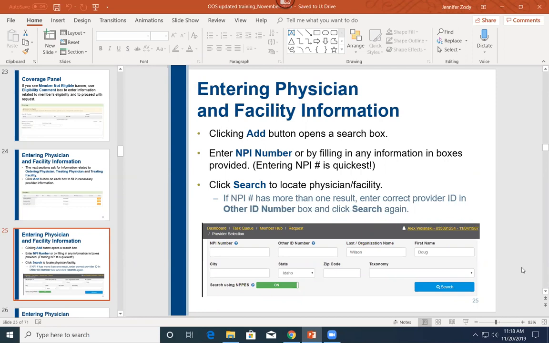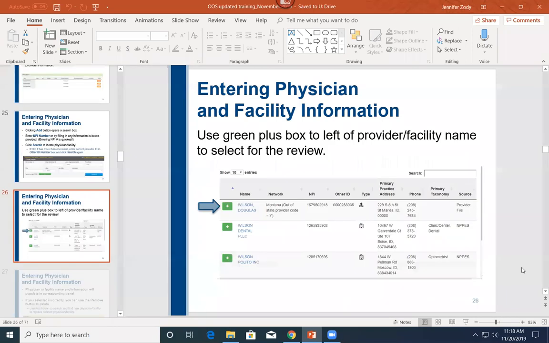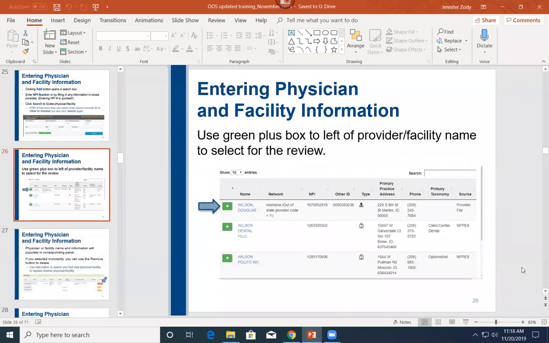So if you enter in just the NPI number and hit search, when you get to the next screen here, you would actually see that NPI number listed multiple times. And in that NPI column, you would see that it's the same NPI number. But in that other ID column, now what you will see is the different provider IDs. And so that will help you to narrow down which provider ID you need to pick.